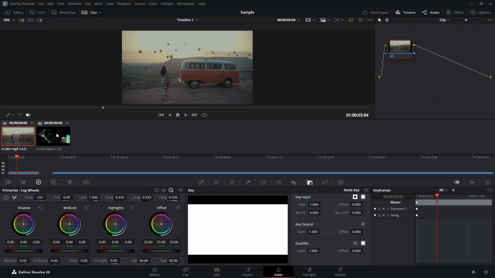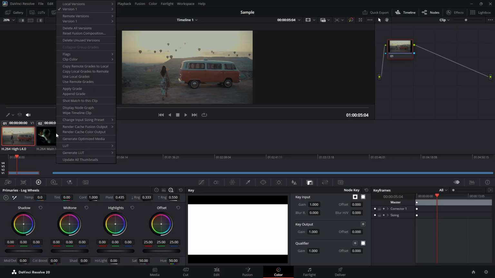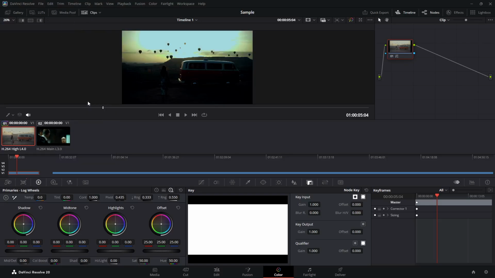Right-click on the movie clip, the one with the color grade you want to replicate. From the menu that appears, select Shot Match to this clip. Davinci Resolve will analyze the colors, tones, and overall grading of that movie clip and automatically apply a similar look to your footage. It's a quick and intelligent way to get close to that cinematic style without manually adjusting every slider. Now, depending on the lighting and exposure of your original footage, the result might not be perfect right away.